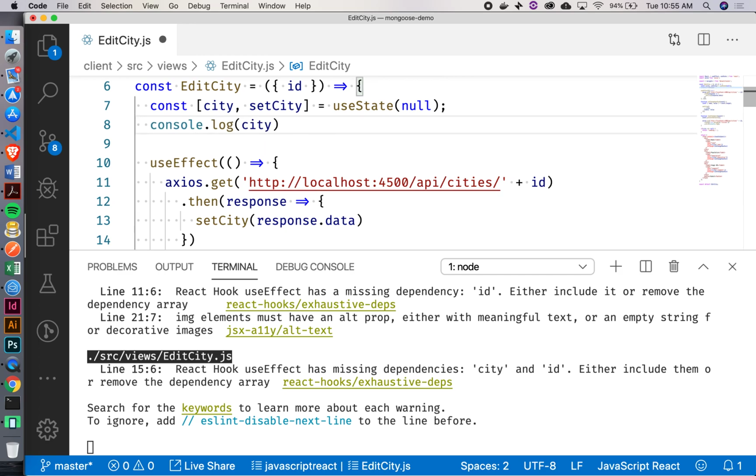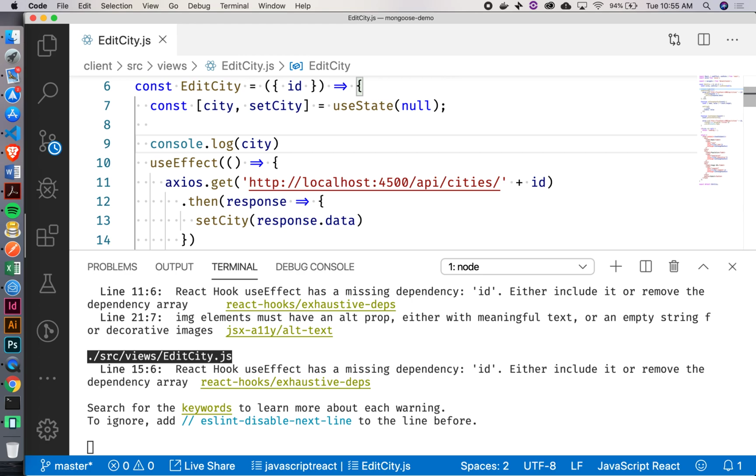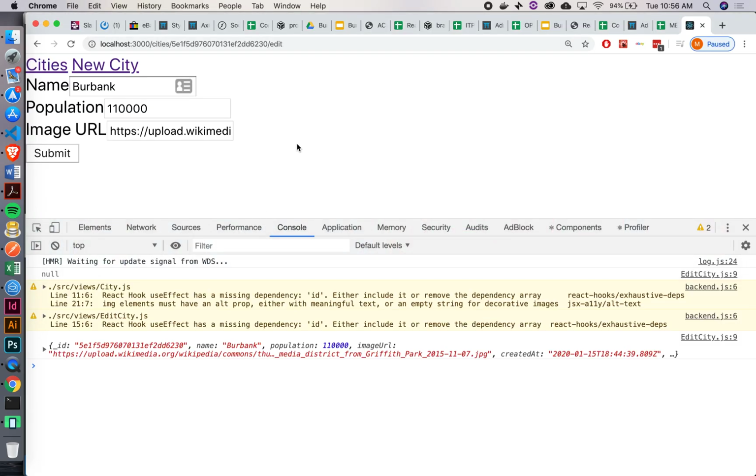Yeah, now watch. Let me bring this console log back out here, and then let's go back to where we were. Refresh. So see, the first time I log it, it's null, and then the second time I actually have my city data.